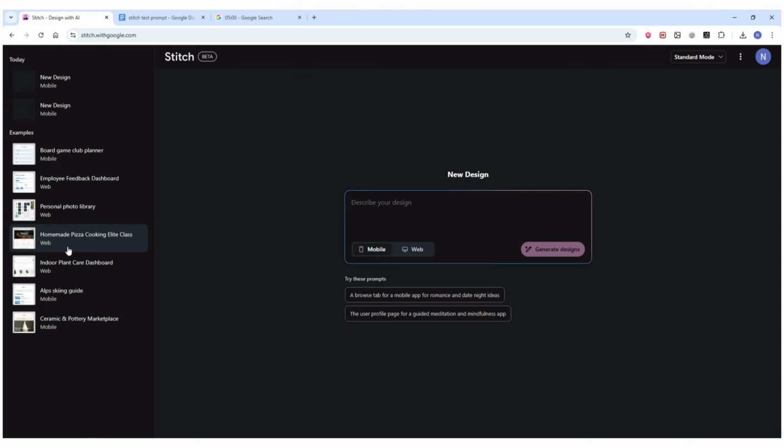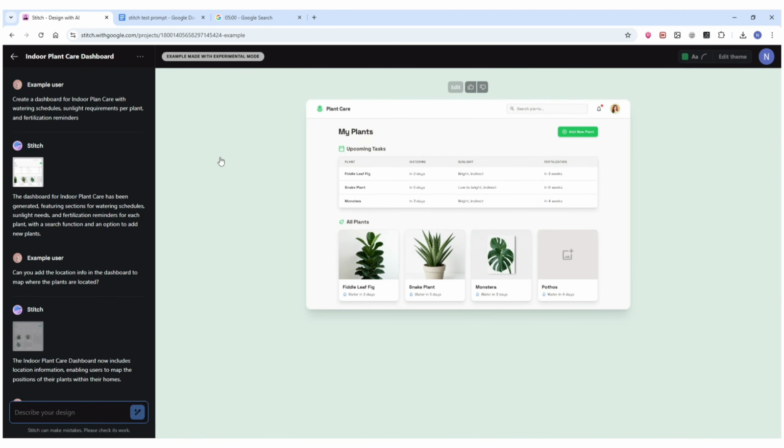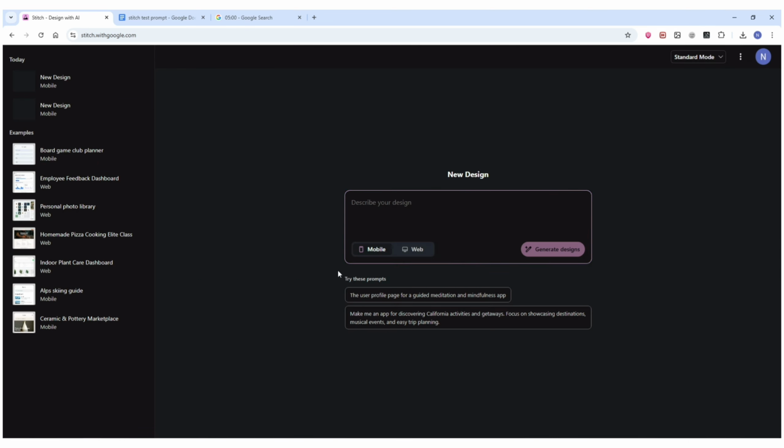So it's taking time. Let's move to another one. We have this: create a dashboard for indoor plant care with watering schedules and sunlight requirements per plant, and this is the layout that it has created.